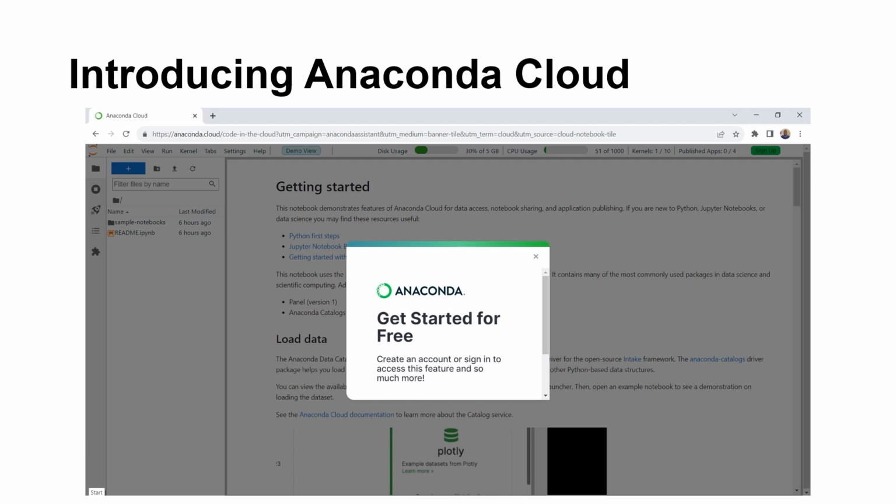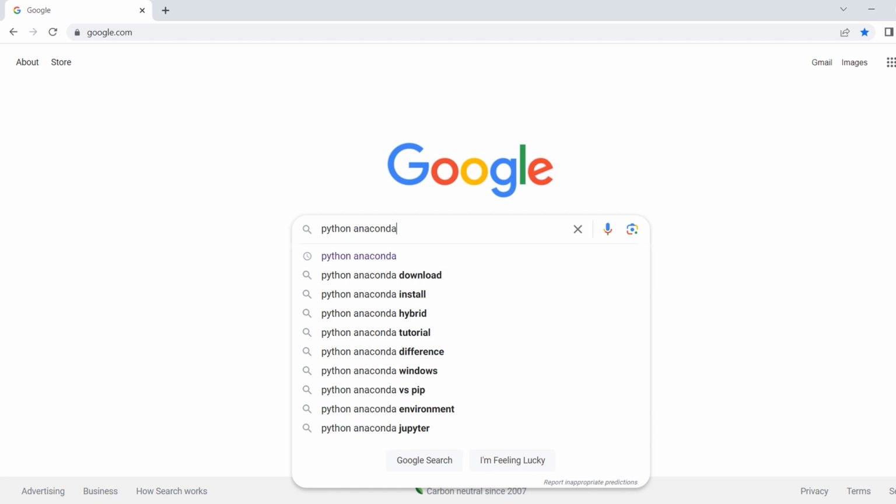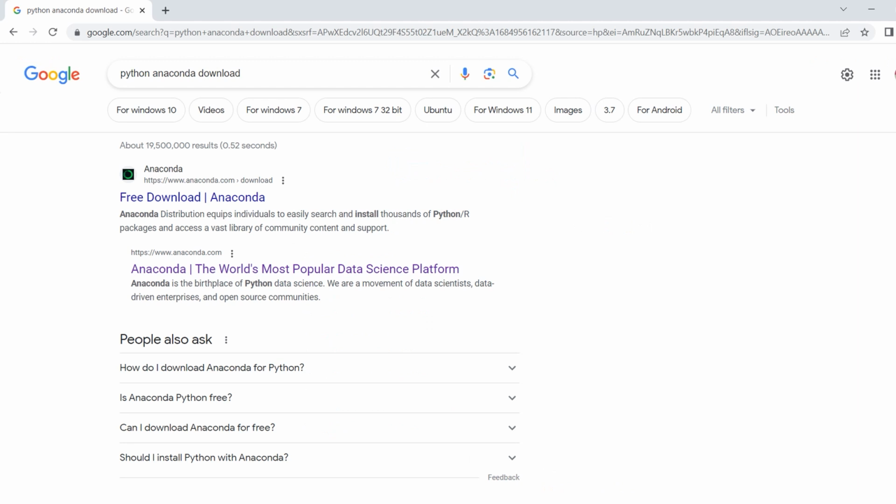So in this case, for those installing, we can just start with Google. You can choose to go directly to the site. Here's an example of Ajax of Google Suggest. So we'll just click search for Python Anaconda Cloud or Anaconda Download. We'll go to the free download page.